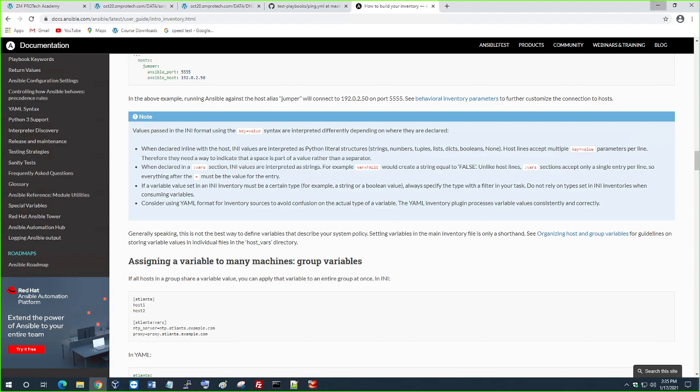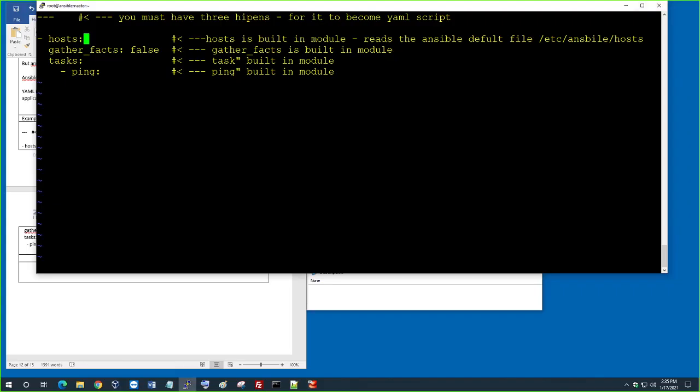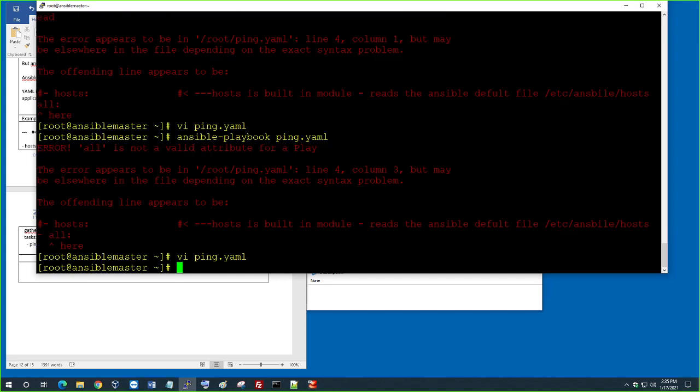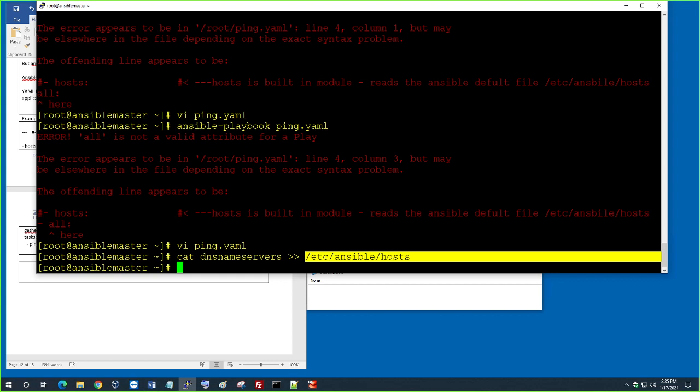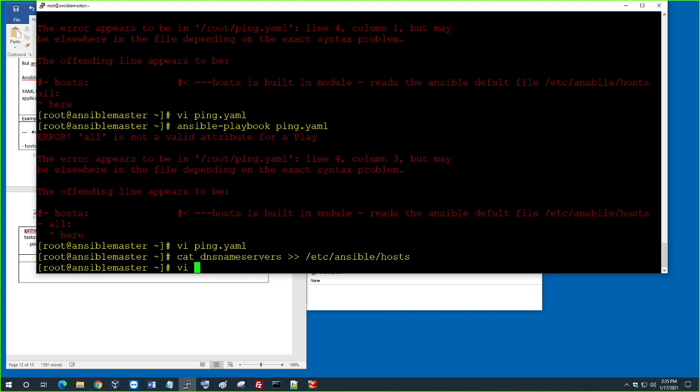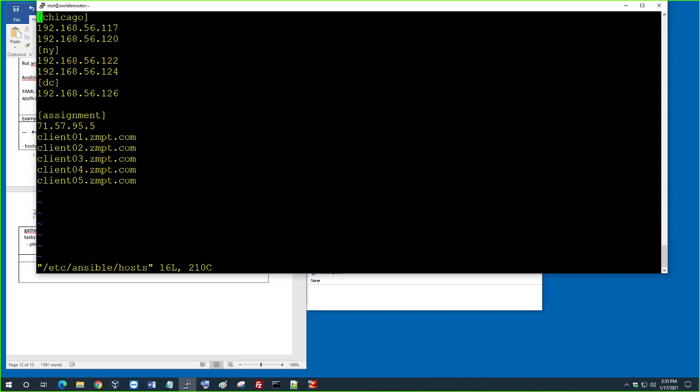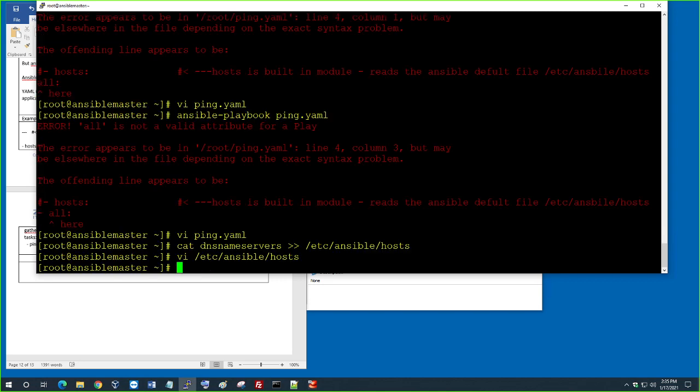So now, if we go in to this file here, cat DNS names, I'm gonna put all the DNS names into the Ansible host file, etc Ansible. So currently in the host file, what's there? Only the IP address. Okay. And now it has the DNS names also. Okay, so let's go in there and run the ping command.